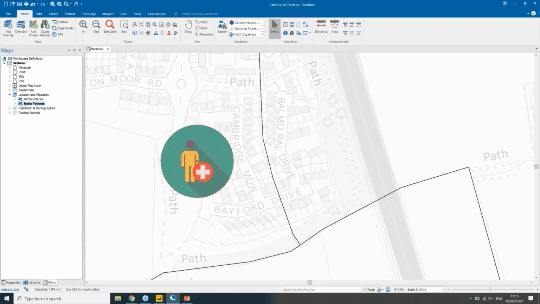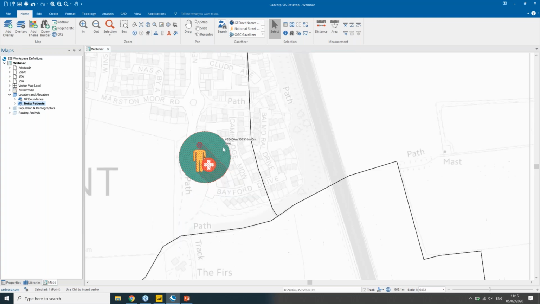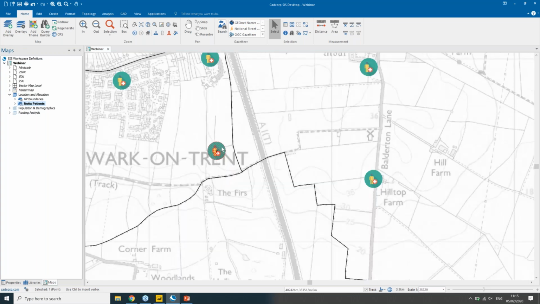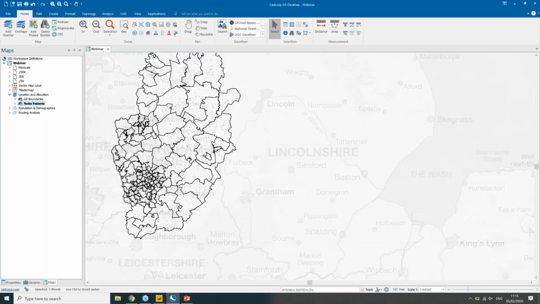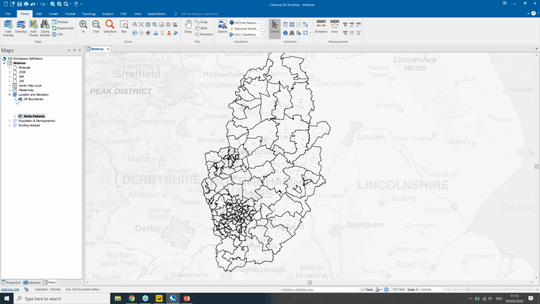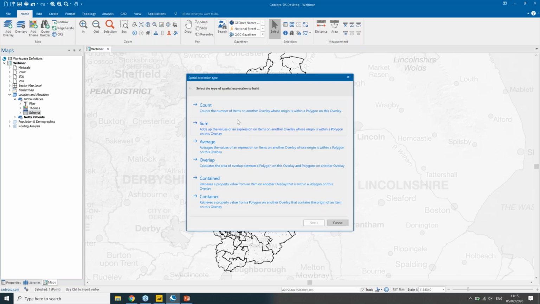Now that we've got the patients in there, we might want to simply add a theme that shows how many patients we have within each of our GP boundaries. We make it really easy for users to create these dynamic expressions. Under our schema column, we're going to right click and say that we want to add a spatial expression. There are different expressions that you can write. Like we did before with the Nottinghamshire patients, we can tag what GP boundary they fall in.